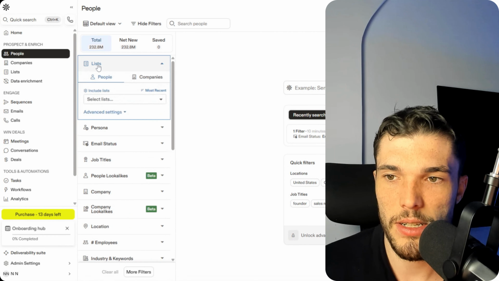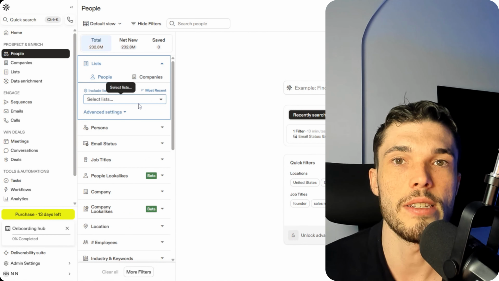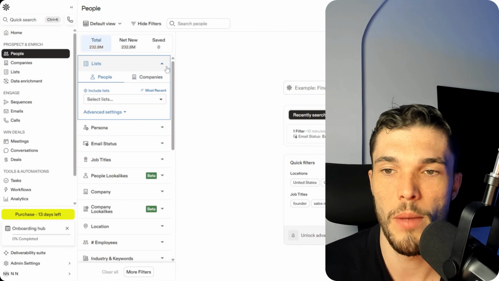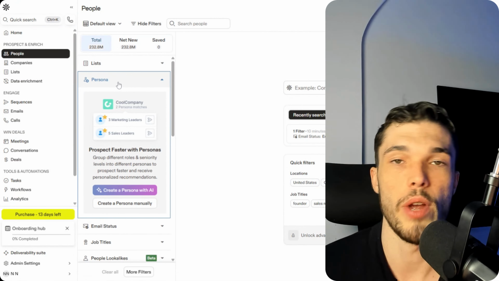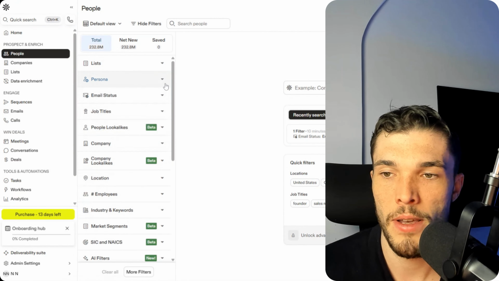The first one is lists. This one you can use if you have pre-existing lists on Apollo and you want to exclude them or include them. That's an option there. Persona, we don't really use this one. You can basically create custom personas, but I'm not a fan of this.